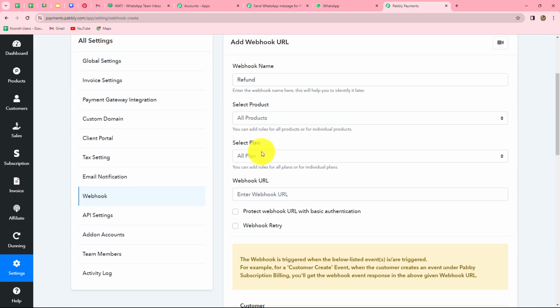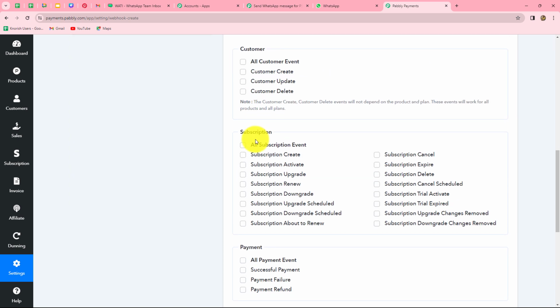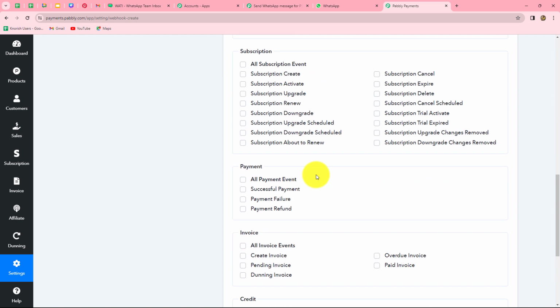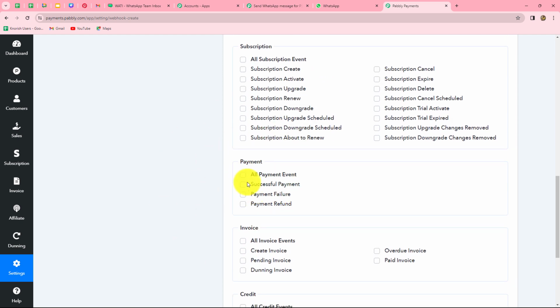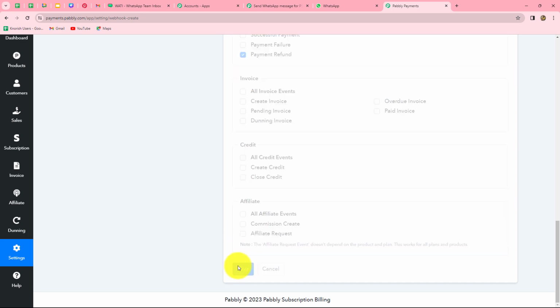Now here we need to select the plan. So here I am going to select all plans. The next is the webhook URL field. So in this field, we need to paste the webhook URL which we have copied from Pabbly Connect. And now we need to select the event. Okay, so whatever event we have selected here in Pabbly Connect, that is payment refund, we have to select the same over here. So we will go towards the payment section and here is the option of payment refund. Let's select it. Okay, and now we will simply click on save.